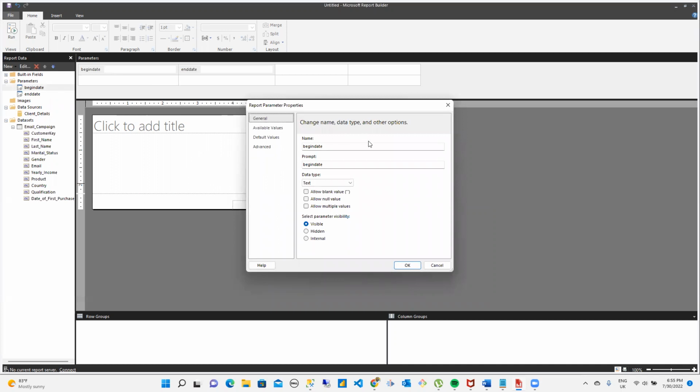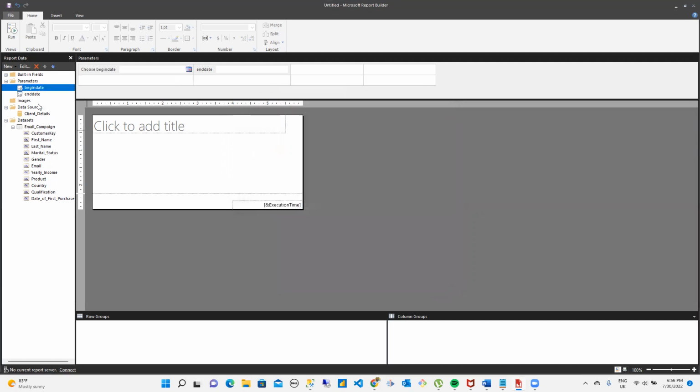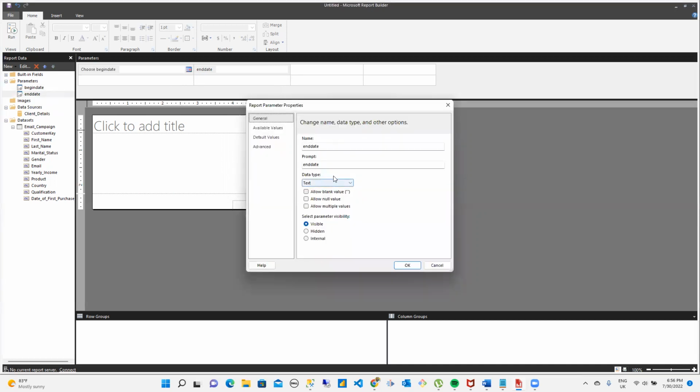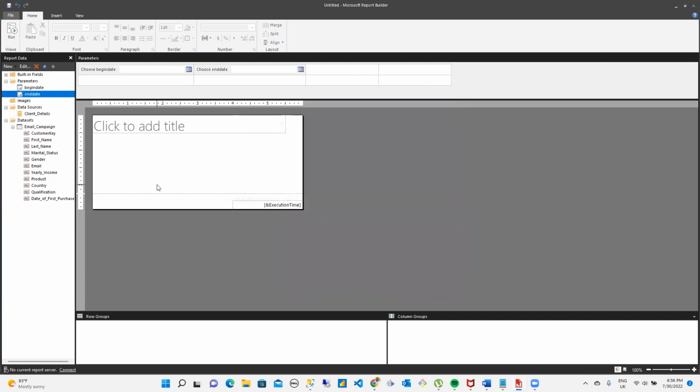One of the first things I'm going to do is to change this to date time. I want to leave it as begin date. Or I could actually use whatever I want to use. But here, the prompt, I want to say choose begin date. Okay, so I click on OK. Here, I right click as well. You see this changes to date. Right click, I use my date time and I say choose end date. I click on OK. So these are really basic.